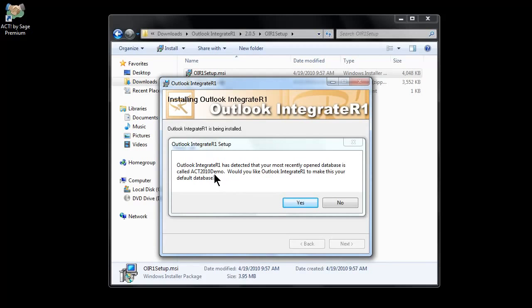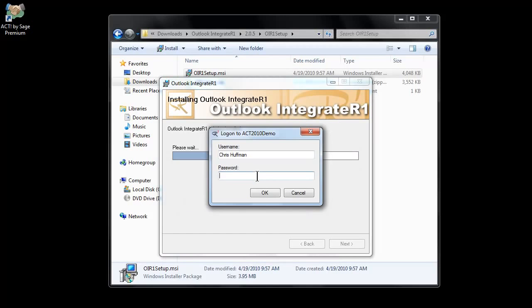Outlook Integrator 1 also will tell you that the demo database was the last open database. If your last database was called Contacts that you opened, Contacts is what's going to show up here. I'm going to go ahead and say yes, since I know that the demo database is what I'm using for this purpose. It prompts me for a username and a password.